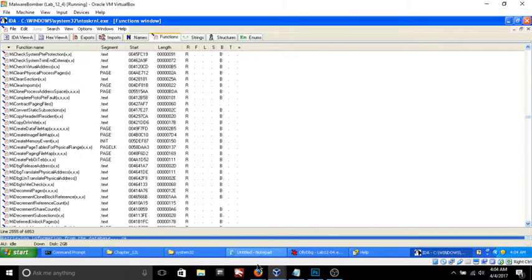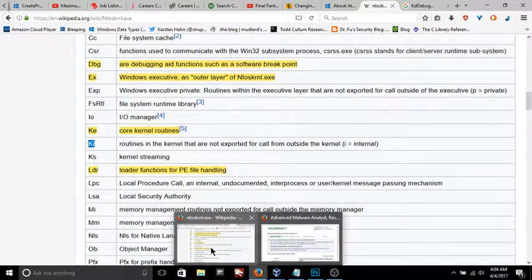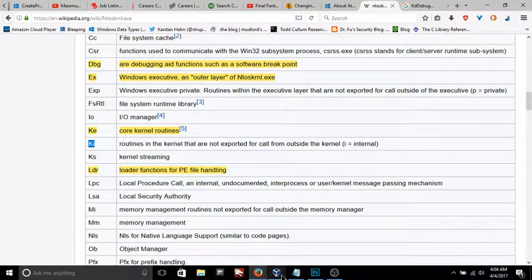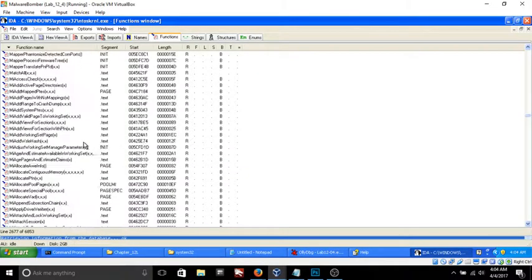And then MI I haven't looked at yet. Let's check out what MI is. MI is memory management routines not exported for call outside the memory manager. Okay, so basically it's M internal. So these are memory manager functions here. Create memory event, makes sense. Create image file map, create paging file map. So this is the stuff that's setting up the actual memory pages and everything.